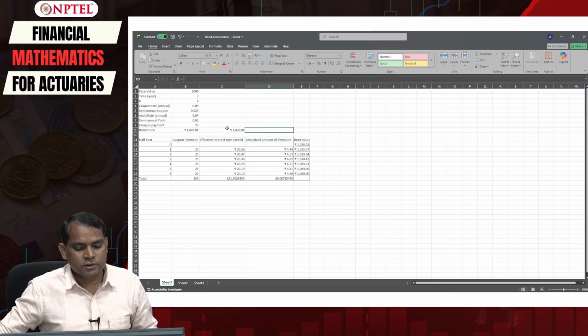Now for this, I have locked it here using the dollar symbol, you can see, because I am going to use this value here. Without the lock, this value may change, so I have just locked it.